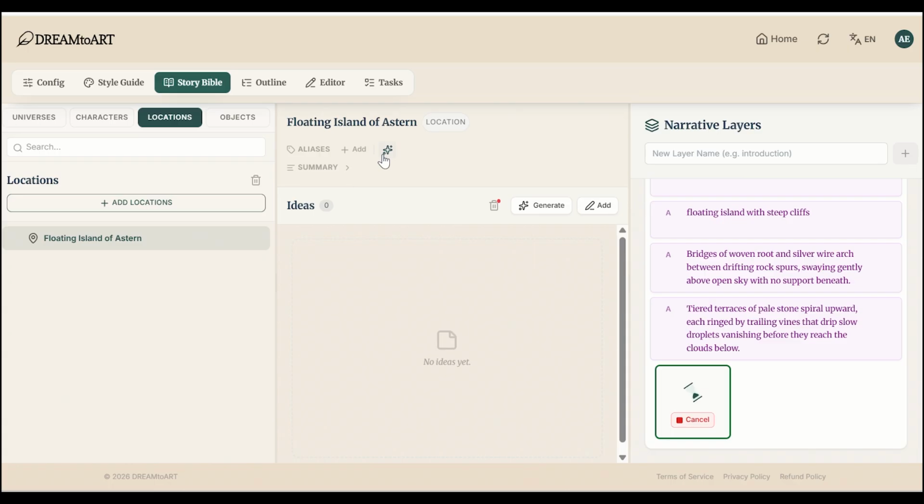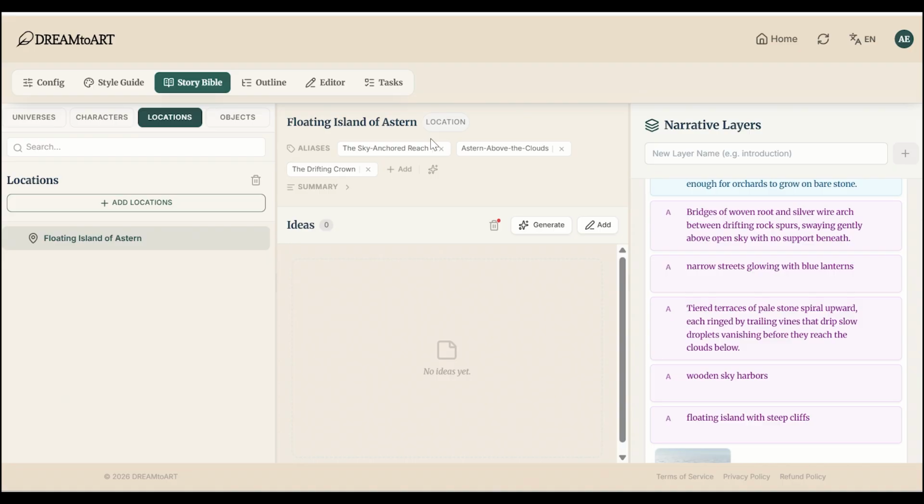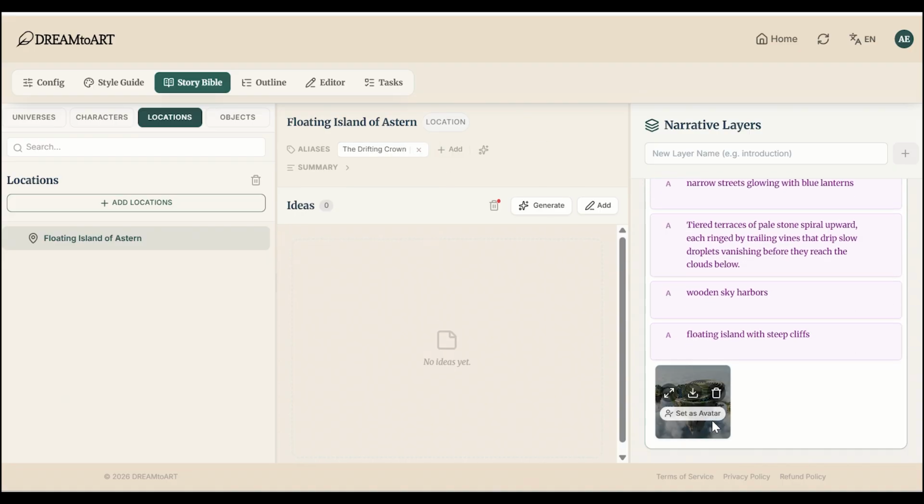If I like the image, I set it as the location avatar. While the image is being created, I also want to generate alternative names for this place. From the suggested options, I like the lifting crown. I keep this name as an additional option. After that, I check the image of the location. I like it, so I set it as the avatar.